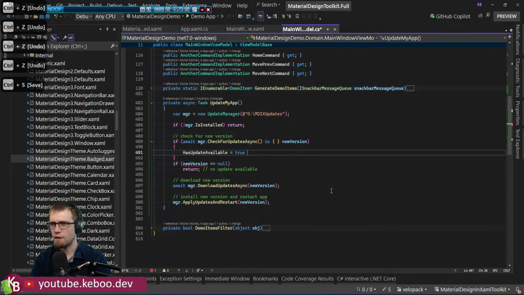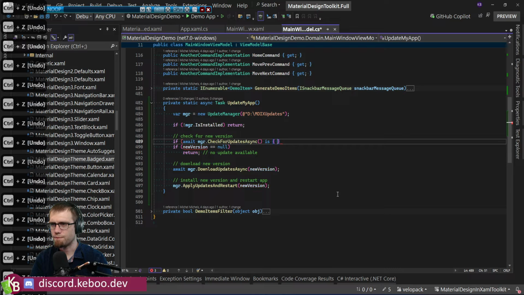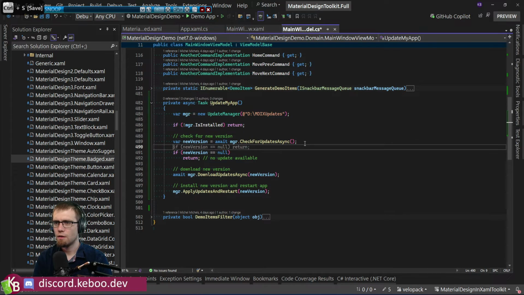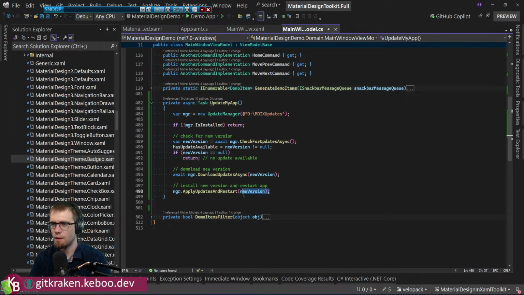I don't know if that actually looks right. Back for a moment. Undo. As update available gets version not equal to null. Then we'll just do that. Then we want to break this amount of work up.